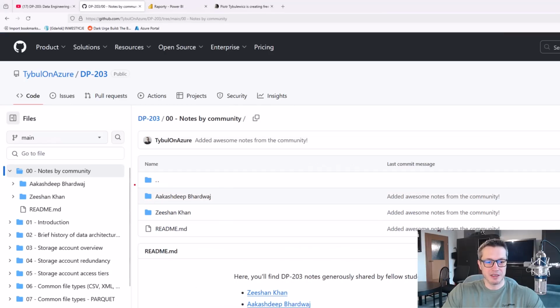And here we can see two sets of notes created by Zishan and Akashdeep. I probably mispronounced your names, so sorry guys for this. But those notes are fantastic. And that's the true power of community, to learn together, to share the knowledge with others. So guys, if you would like to create notes, that would be great. If you would like to share those notes with others, it would be even better. So I count on you.